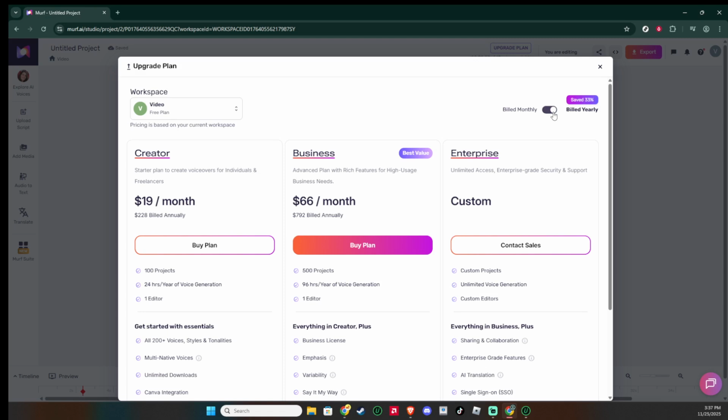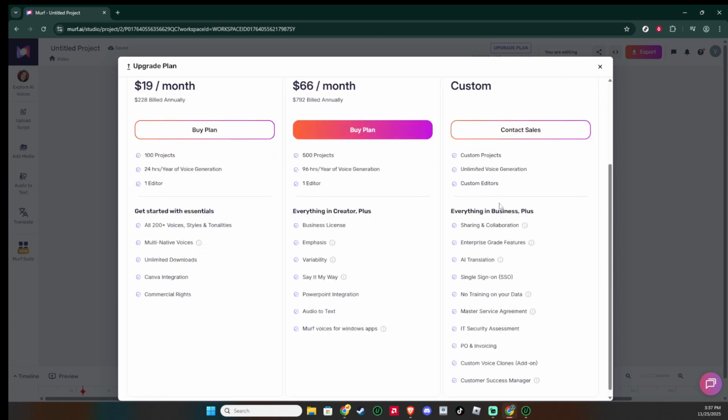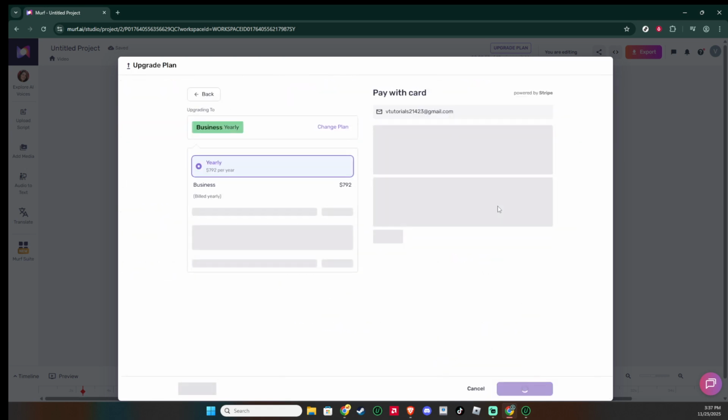Follow the prompts to confirm your selection. You may be asked to verify your billing cycle and payment method before finalizing. This is a good time to double-check the total amount, any discounts being applied, and the start date of your new plan so there are no surprises. Once you confirm, the system will process the change right away.